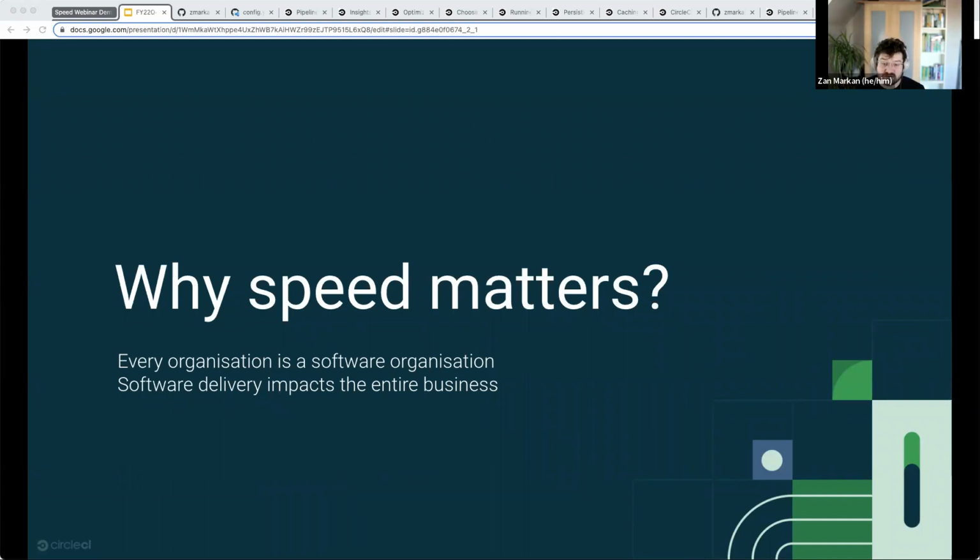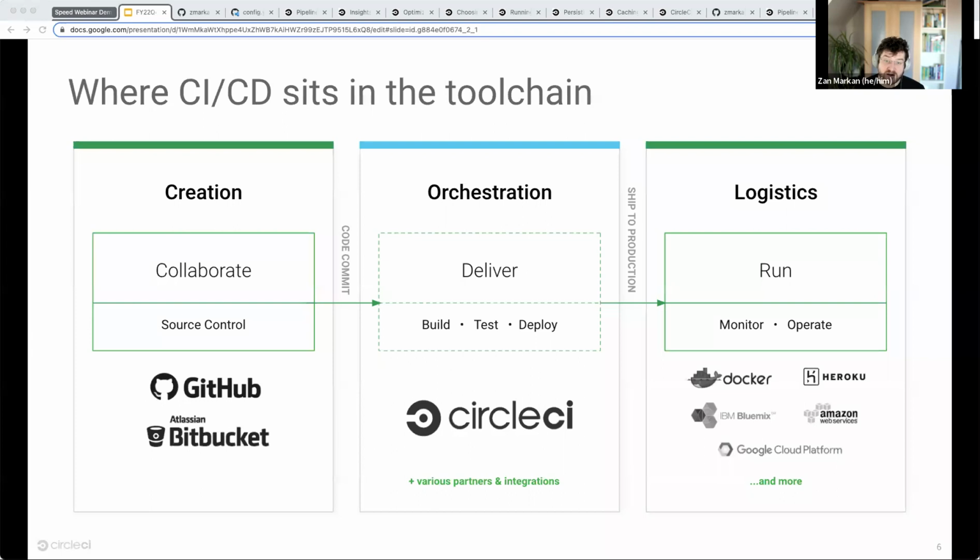Anyway, why do we care about speed in the CI/CD context especially? First, every organization deals with software in some way. It's just going to be more and more prominent in the following years. Because of that, software delivery is something that impacts the entire organization, the entire business, regardless of whether you're working predominantly in tech, or tech is something that you use to power your business in some other way. There's always some software delivery involved, and the faster and more efficiently you can do it, the better.